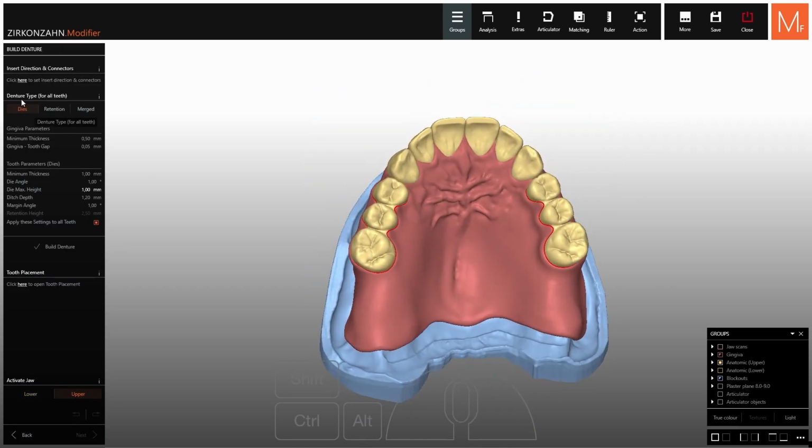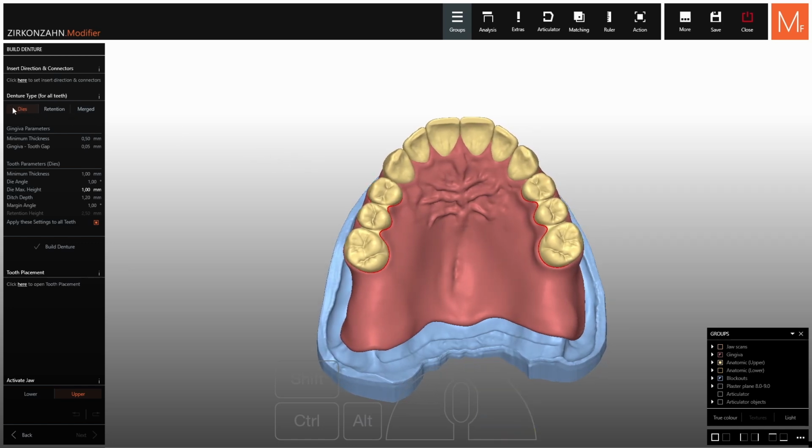First, we have dies. With that, we can generate thimbles for our denture base. At the top, you will always find the minimum thickness for our base and the allowed gap between base and teeth. Next, there are the die parameters. We can define a minimum thickness for our crowns. And we can choose the preferred angle and height of our dies. The depth of the ditch and margin angulation can be modified as well. Now let's click on Build Denture.